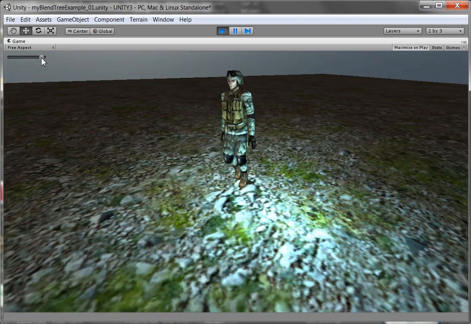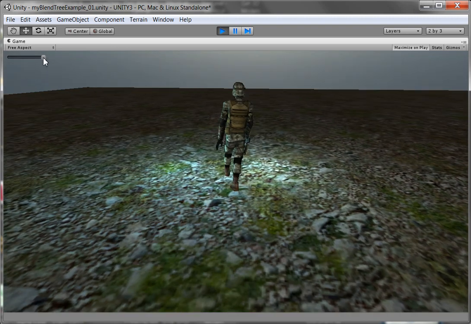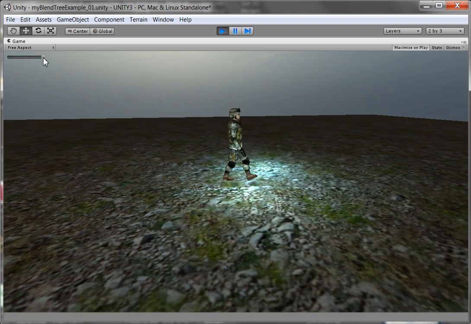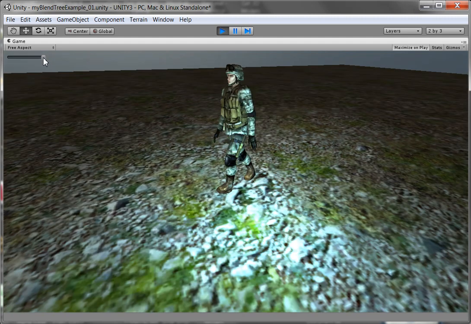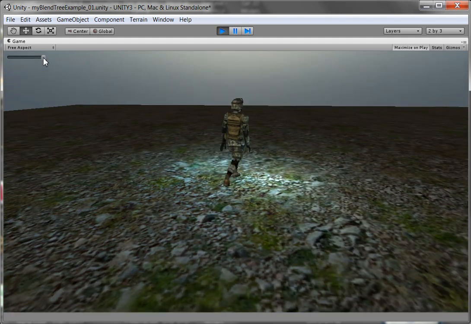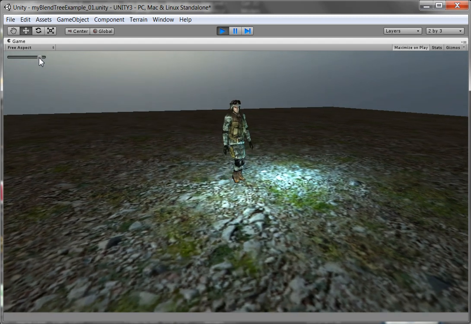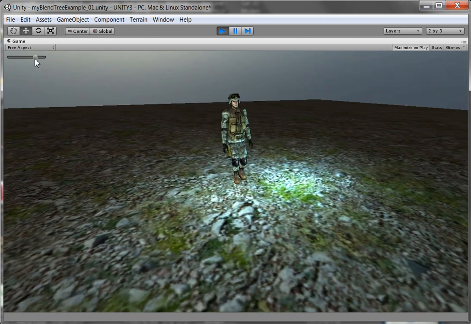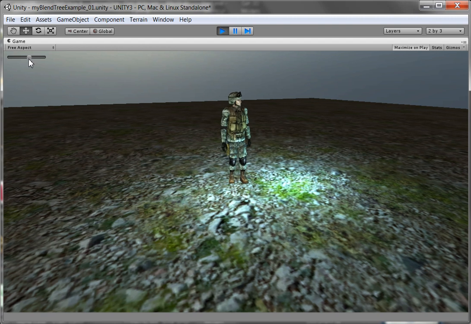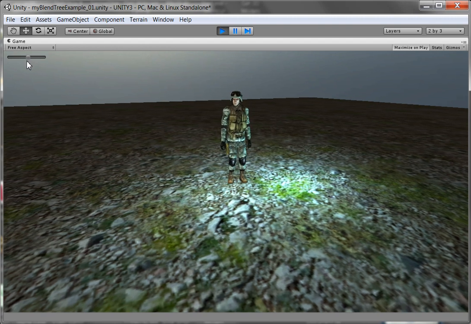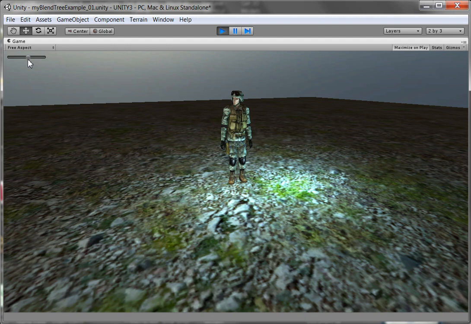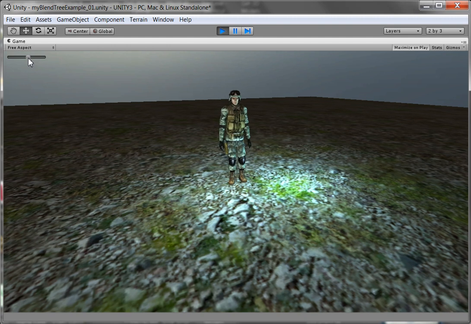He gradually blends into a walk right. He's walking to the right now. If I now move my slider bar back to the center, now he gradually goes back into his idle pose. The point is that I can do this as fast or slow as I want.